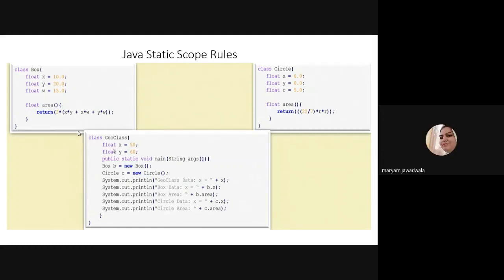Excuse me, ma'am. Your voice is a bit unclear, so if you could speak louder. Okay. So what I want to say here is the Java static scope rule. Hello, ma'am. Your voice is breaking actually. I think there is a network issue on your side. Okay. So let me leave the meeting and I will rejoin again. Okay, this is the only option I can try.